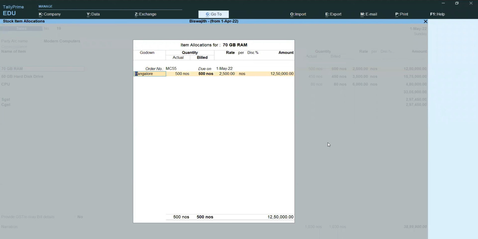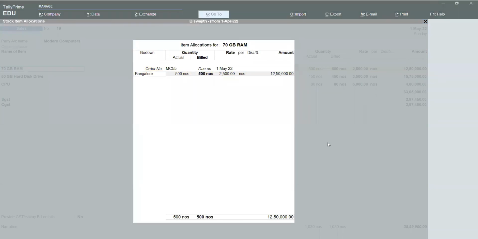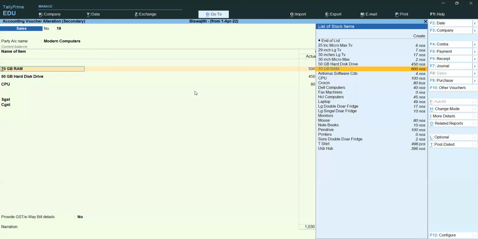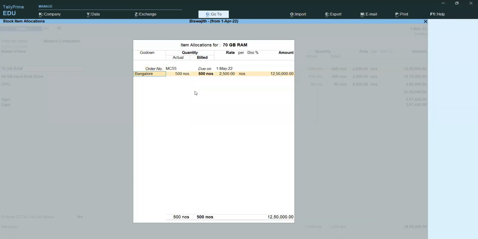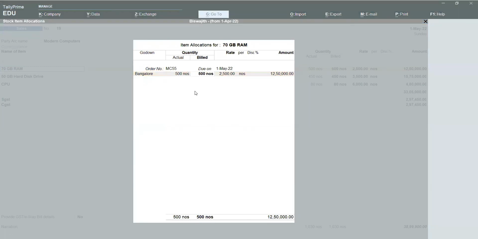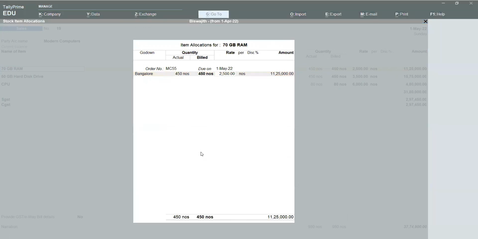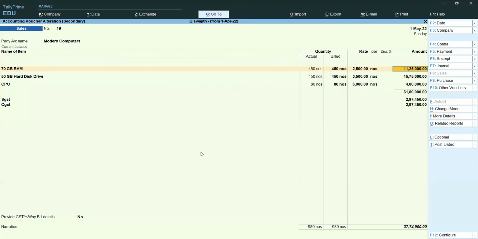Now, do we have any changes? Yes, we have changes. Actually, we ordered 70 GB RAM, 500 numbers, but 450 numbers we delivered actually. We received an order for 500, and 450 numbers were delivered. So what is the 70 GB RAM cost? 2500 rupees. So enter, GST sales.